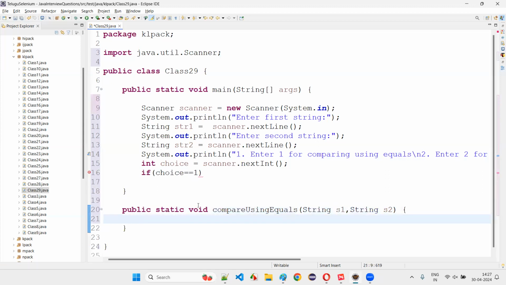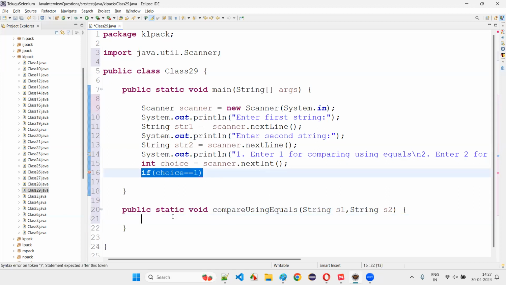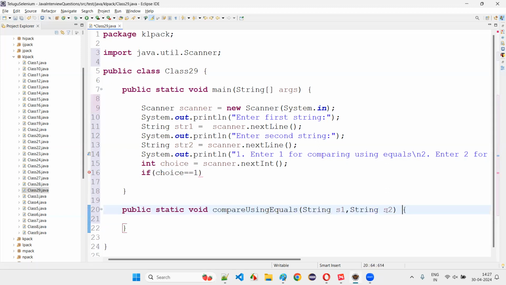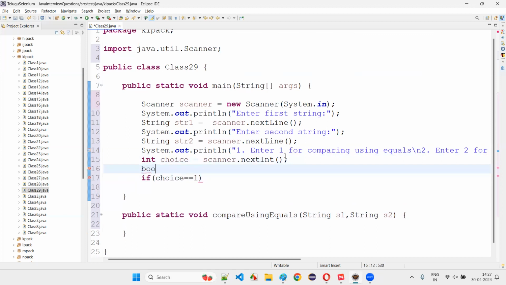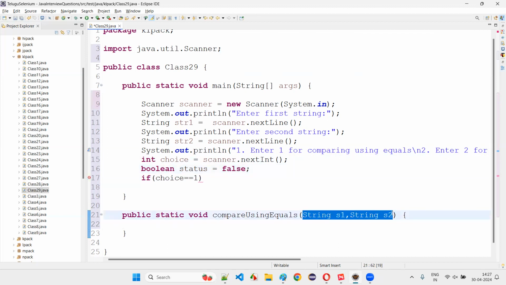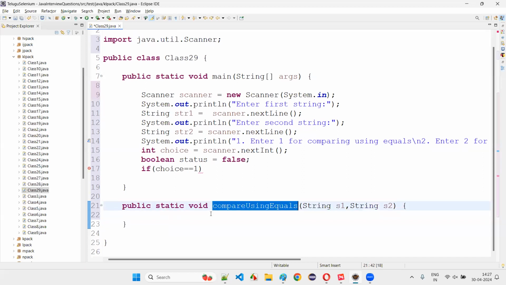Now, what is the logic inside that? How to compare that? So here I'll write a Boolean value, Boolean status is equal to, I'll set it to false first time. Now, if both the strings are equal, this particular method should return a Boolean value true. Otherwise, it should return false.